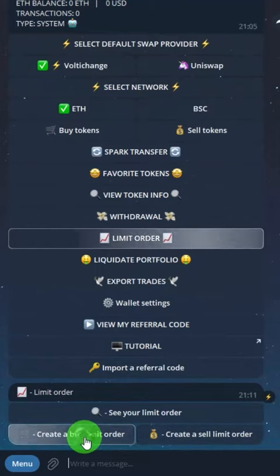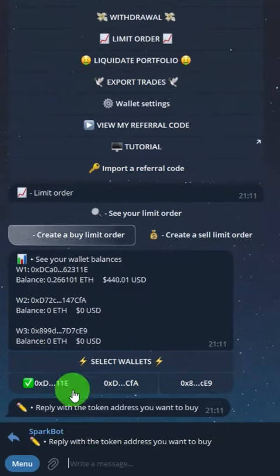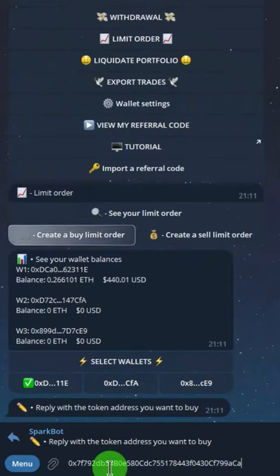Spark then prompts you to select the wallet and also asks for the contract address of the token you wish to buy. In this example, we'll enter the Volt Inu contract address.